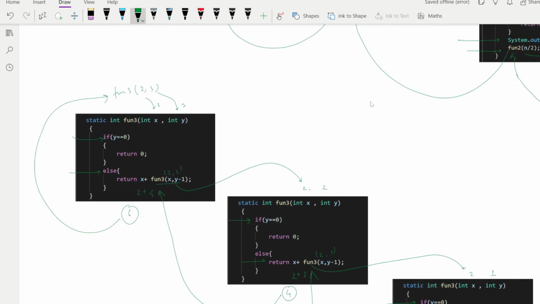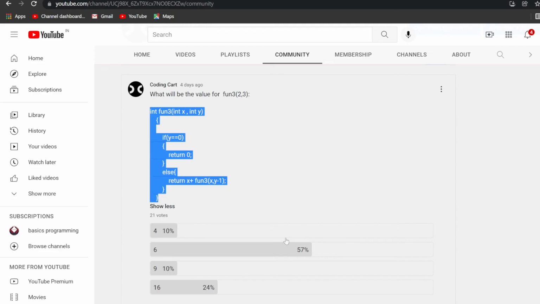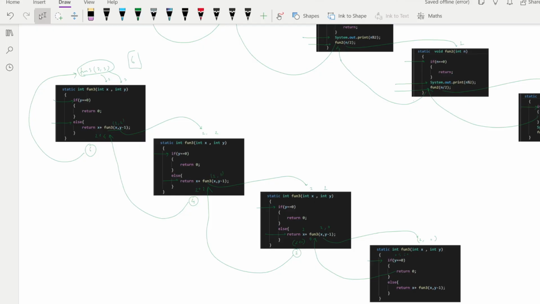It is being called from here. So the total value for this call is 6. So my answer is 6. Here the correct output is 6. So maximum people have selected the correct output. I hope you understood this explanation, how these functions are being called recursively and how the values are being passed and returned.